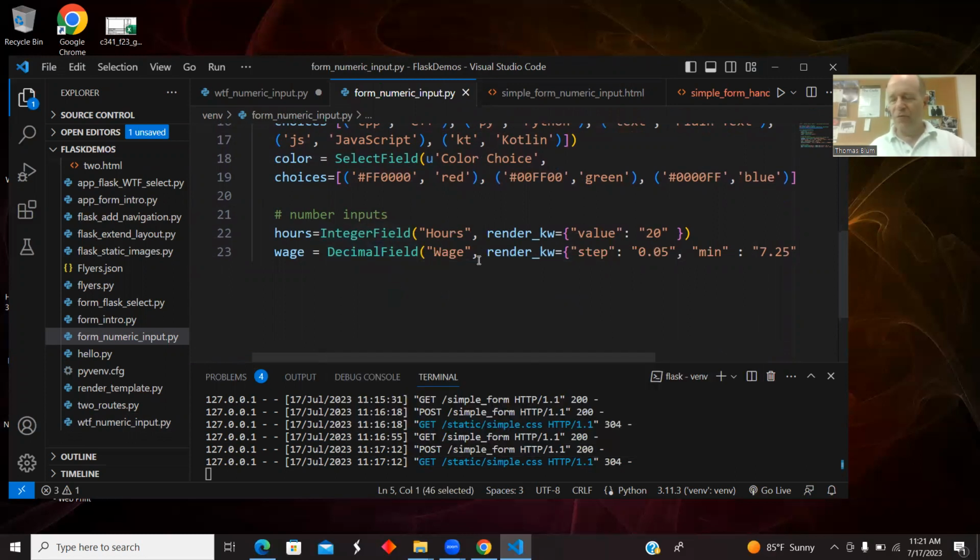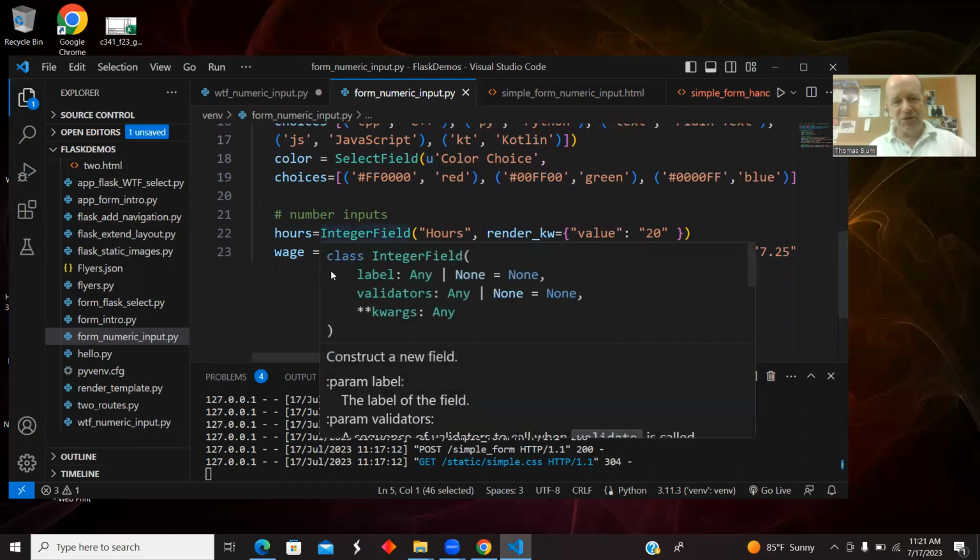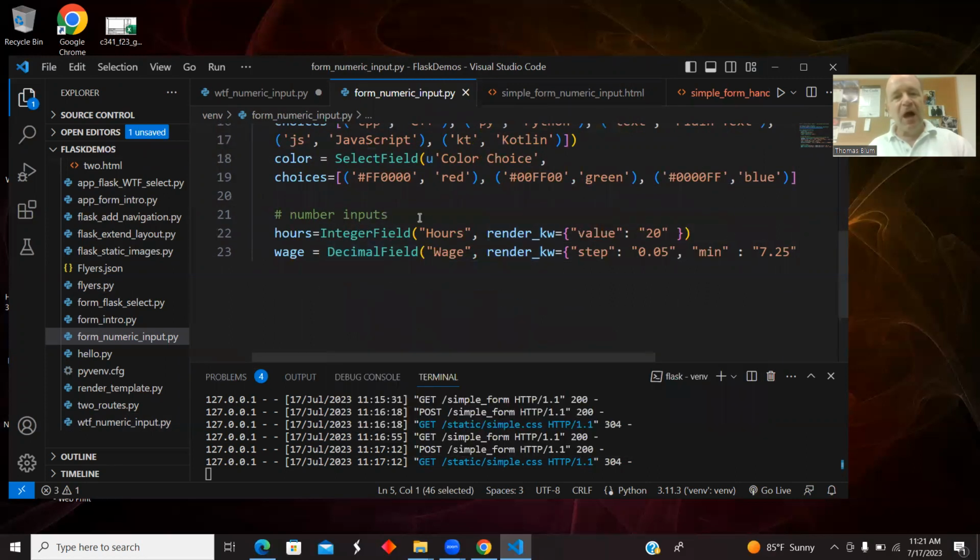So even though over in HTML it's not going to make a difference, over here you say whether it's integer or decimal, and you give it a label. So hours and wage will be the labels. Hours and wage are more or less the variable name or the key. As result gets sent around as a dictionary, these will be the keys of the key value pairs.